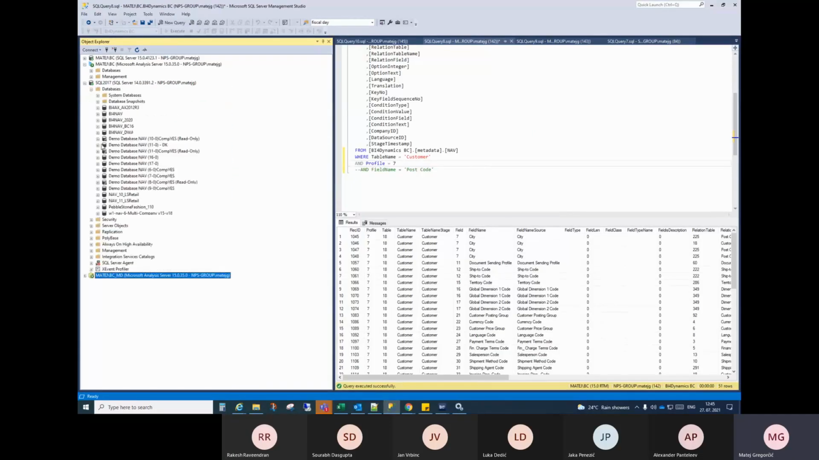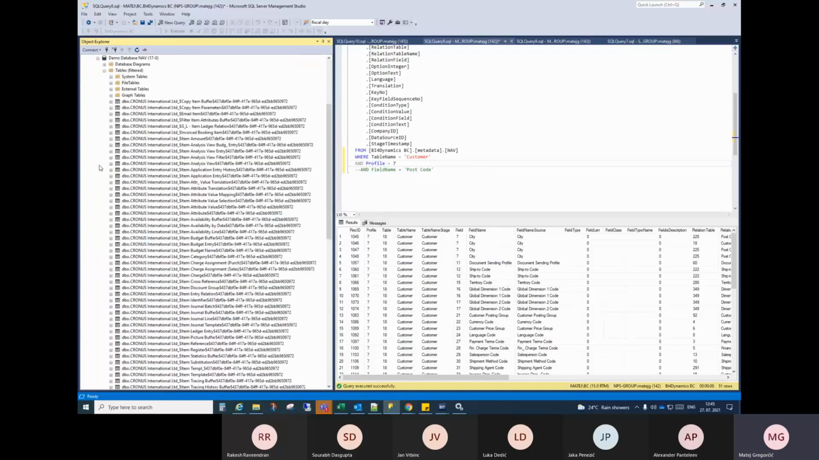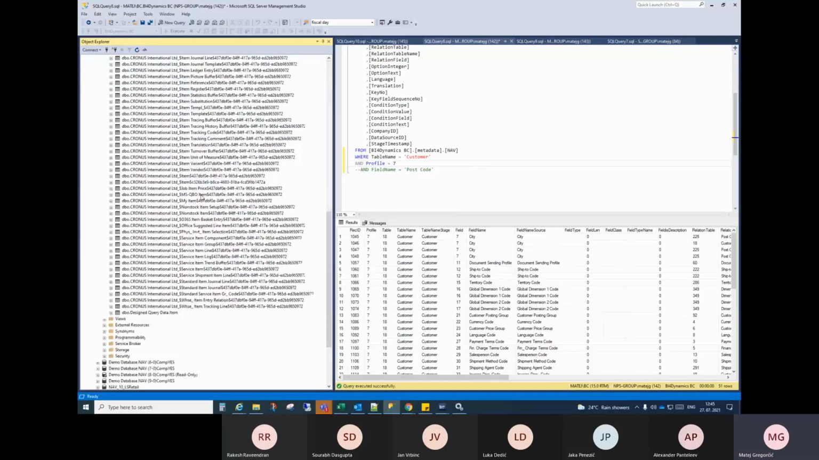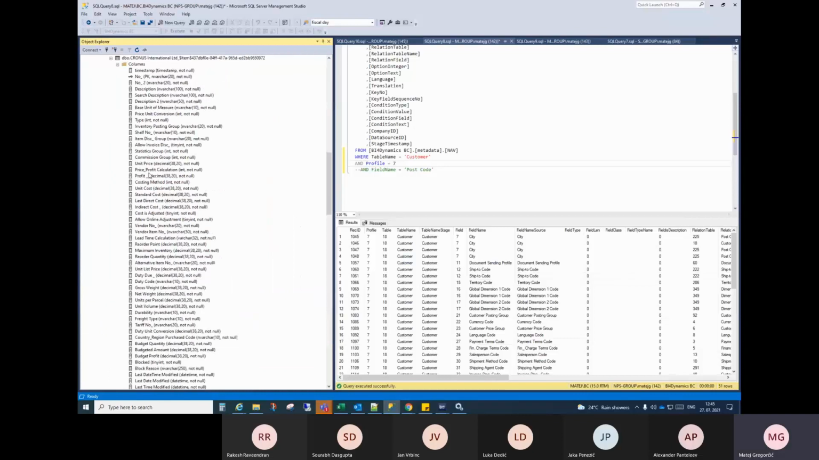SQL 17. This one, item. Let's search for item. Unit price. There we go. It's a decimal, which has 38,20. And it allows even, in a version, to have, I don't know, 10, 12 decimal places. You don't want to see that in the report.